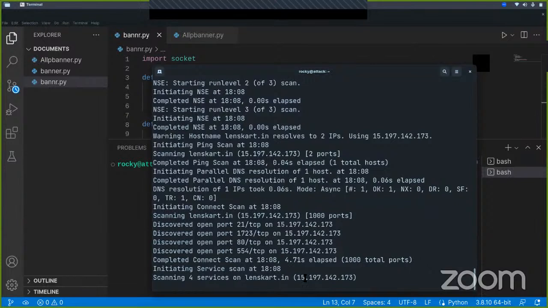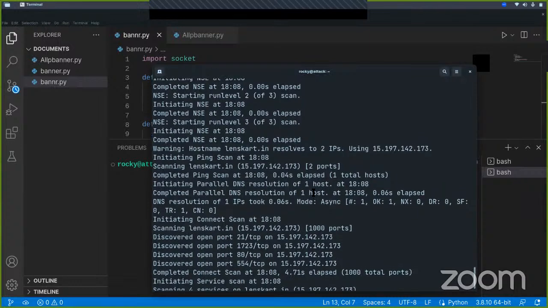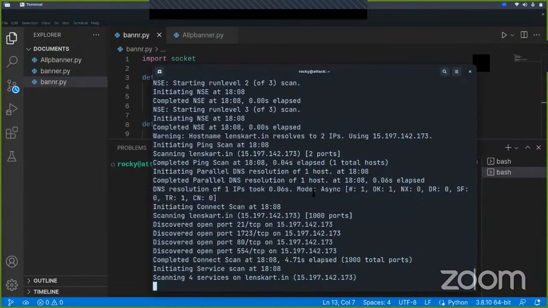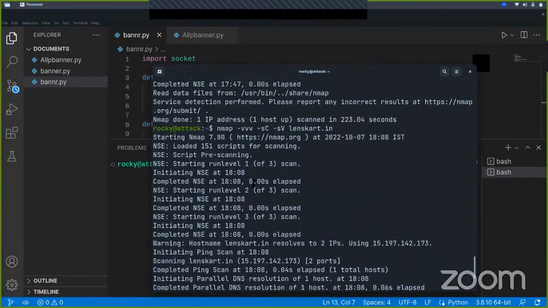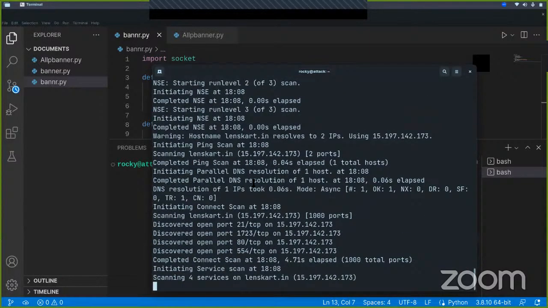So this is the IP address and some ports are open here. Okay, so please wait for the scan, and after the scan we will check how many ports are open and which services are running on that.